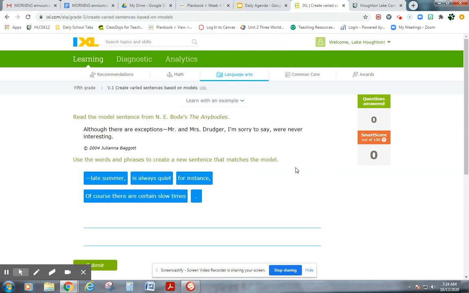They're going to log on to the question. Now, they're going to have questions answered and a SMART score. Taking a look at the question your student's going to have to answer, it says, read the model sentence from N.E. Bode's The Antibodies. Although there are expectations, Mr. and Mrs. Drudger, I'm sorry to say, were never interesting. Use the words and phrases to create a new sentence that matches a model. So your students are going to have to click and drag to create a different sentence model.